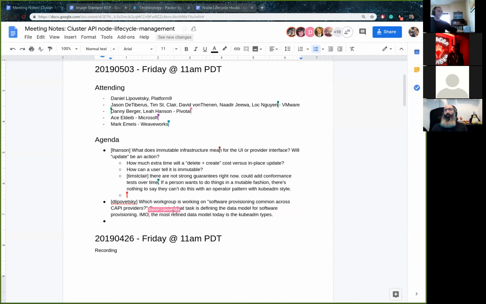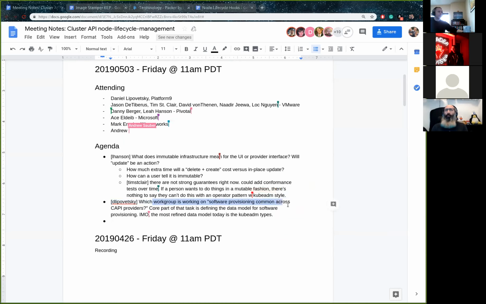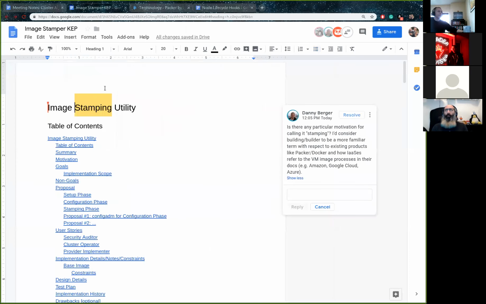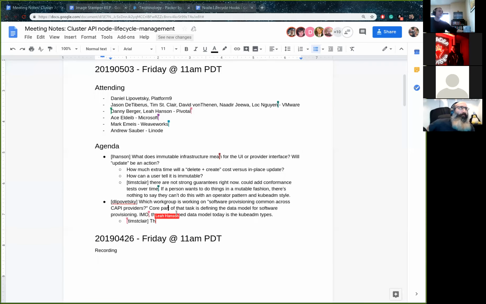Yeah. Next up, before we get into the proposal stuff, which work group is working on software provisioning across all the CAPI providers? That's what we're doing. That's part of the software provisioning, or the stamping or the minting or the tool that basically does the installation. It could be two parts, right? Yeah, I think what I'm asking is the provisioning.